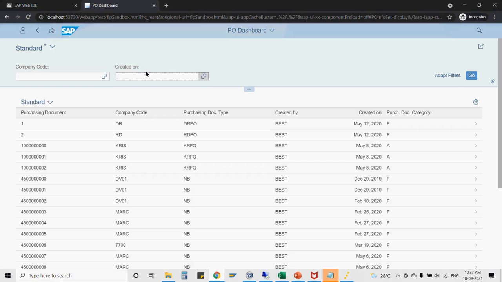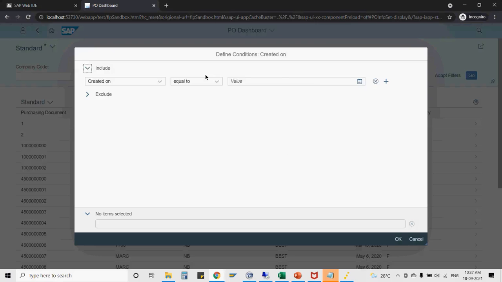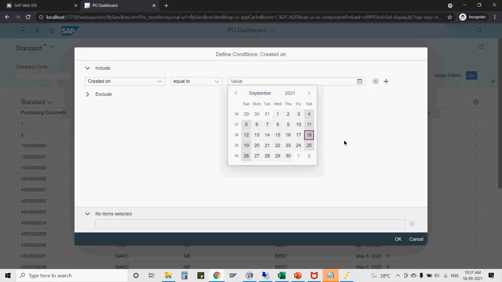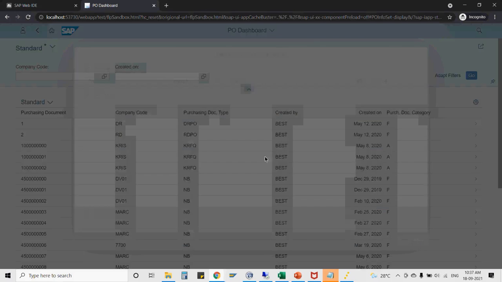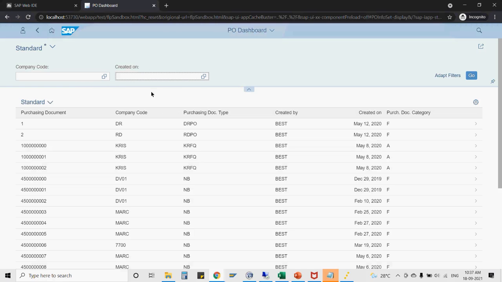I know if it's a created on, then what is the thing I need? I need a date control, which is coming correctly over here, but it should not be at the second step. The user should be able to select the date directly from here. That is what my agenda is currently.